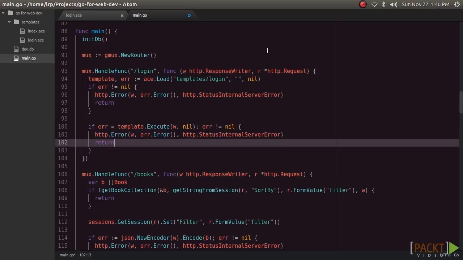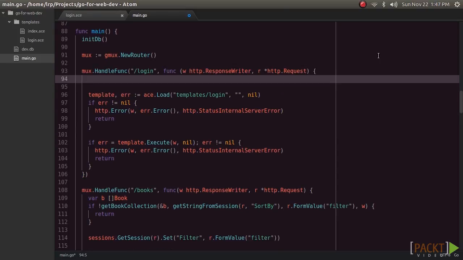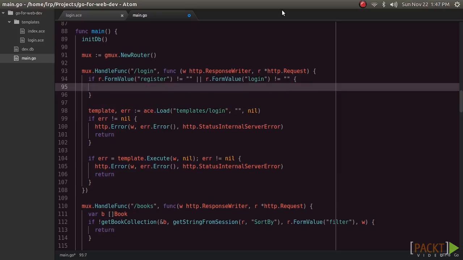Finally, we need to send users to the correct page once a successful login has occurred. We don't have an authentication system in place at this point, so for now we'll just let everyone through after they hit register or login. At the top of our login handler, let's add a new check to see if either the register or login form values were sent. In the future, we'll use these values to determine whether to create a new user or attempt to authenticate an existing user. But for now, we'll use their existence to redirect our users to the main page.